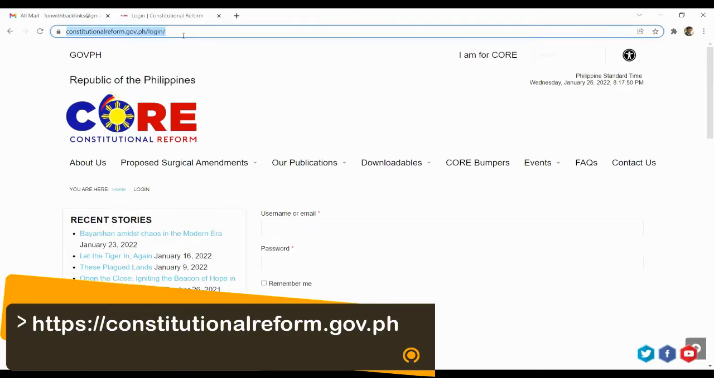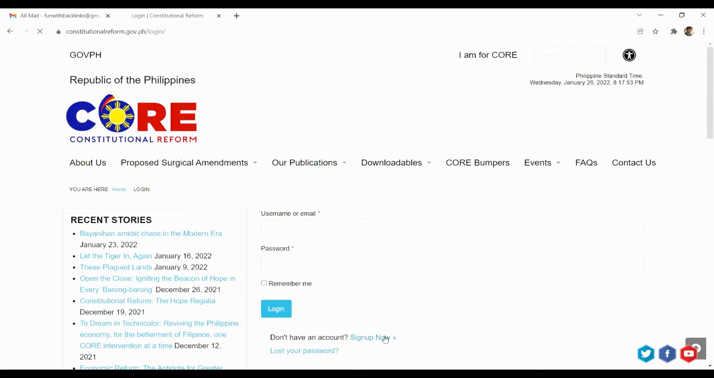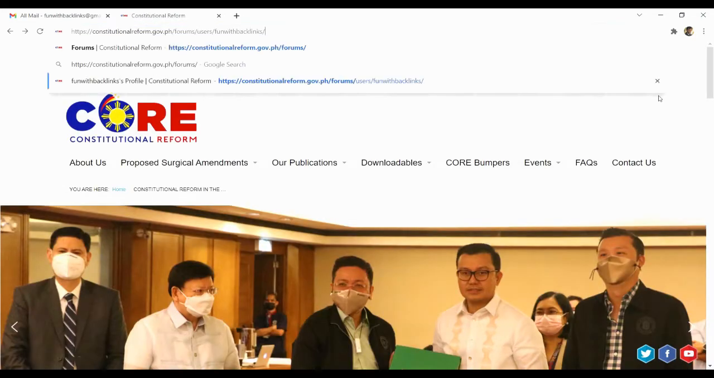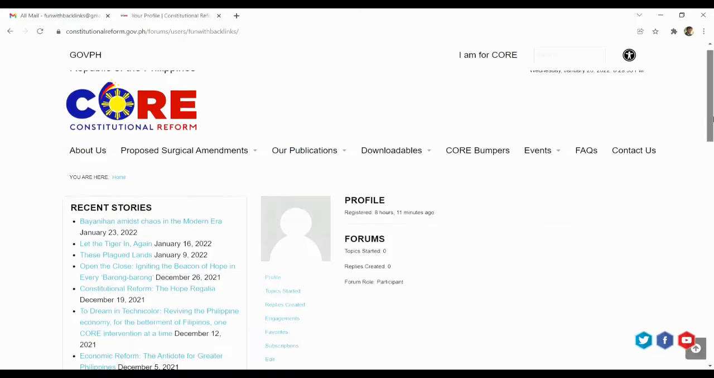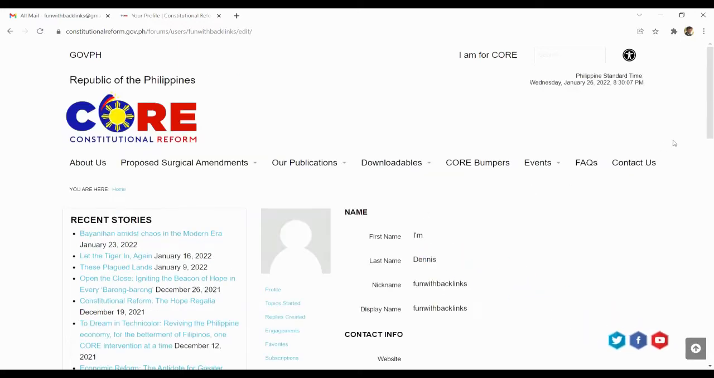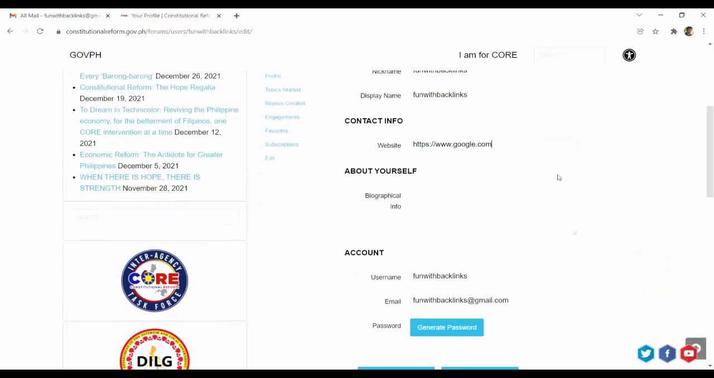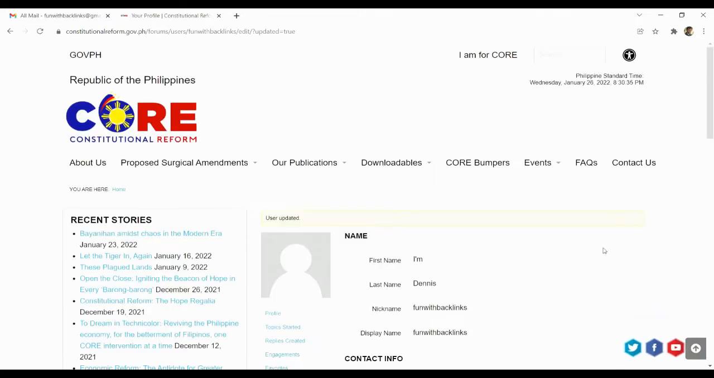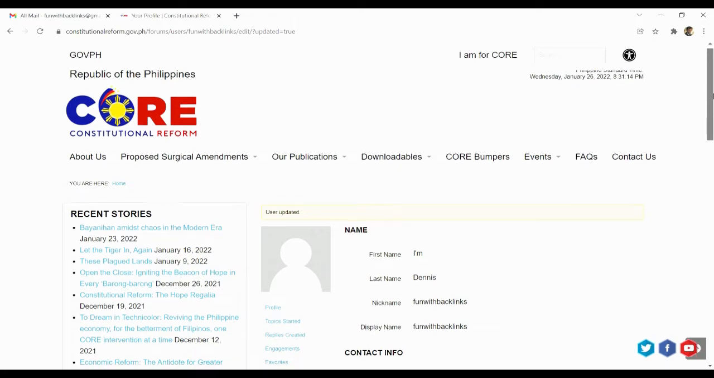Our first website for today's episode is a government website of Philippines. After signing up here, when you log in, you have to edit the URL in the address bar above. You will be redirected to your profile page where you have to click on Edit. There you will see the option of Biographical Info, where you can write your content and place a contextual backlink. By clicking on Update Profile, your backlink will be ready, which you can check by going to your profile.